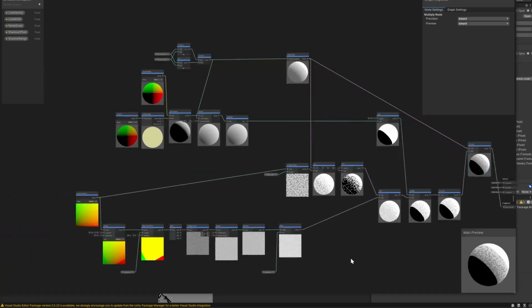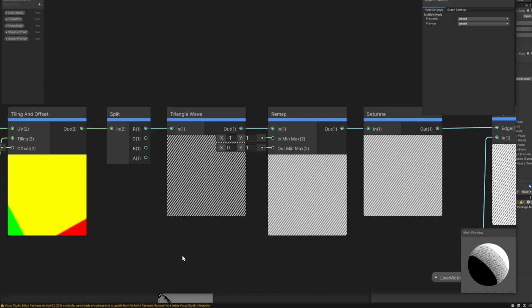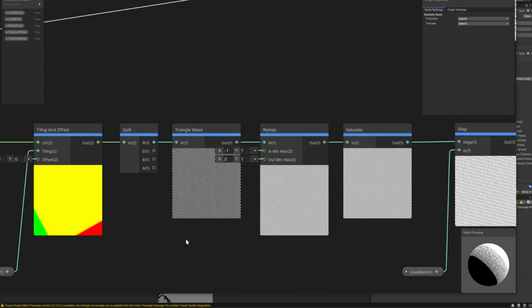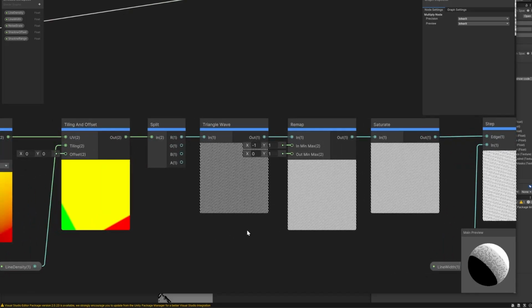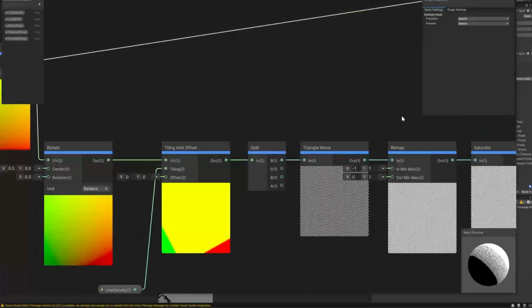For this, we're going to need three things. It has three main parts. The first one is the lines. This is similar to how we got the points in the previous shader, but it's actually simpler and easier. We just use a triangle wave, do the same remapping to go from -1 to 1 to 0 to 1. It's basically the same as the sine wave. We saturate, we do the step before that.